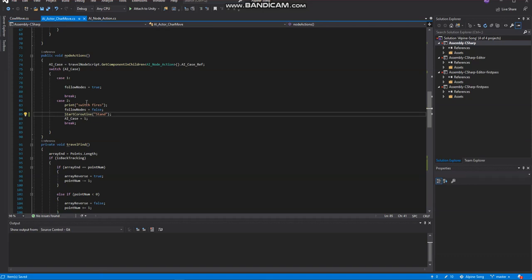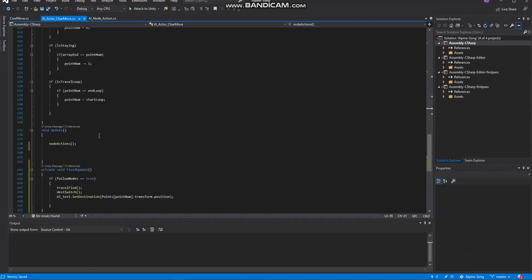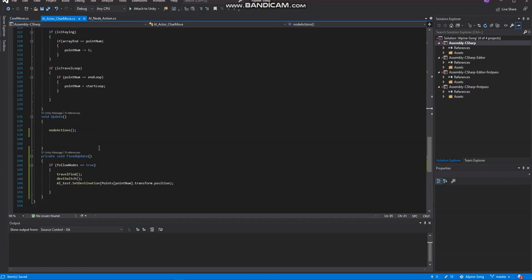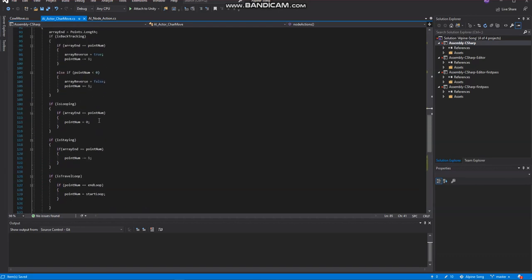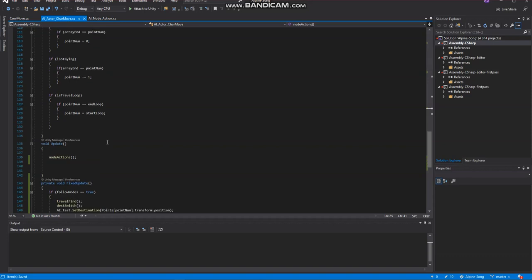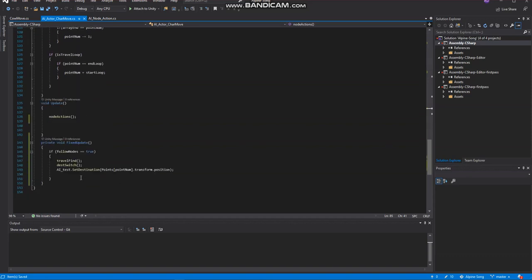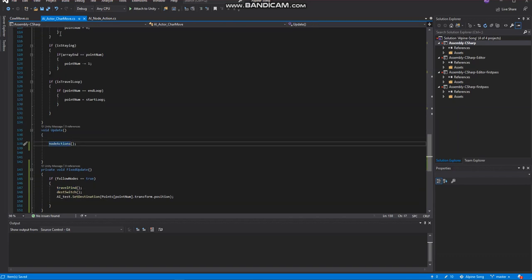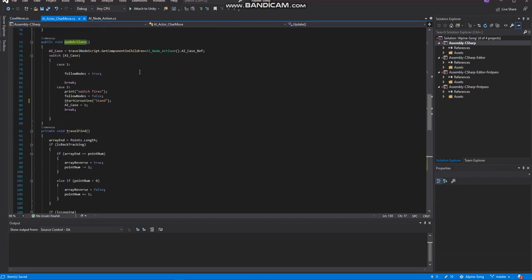Because it does fire. Follow nose equals false. So it should be on fixed update. This is on. So these are on fixed update, which means they're gonna fire. This should fire first, which means that once we switch to case 2, follow node function.